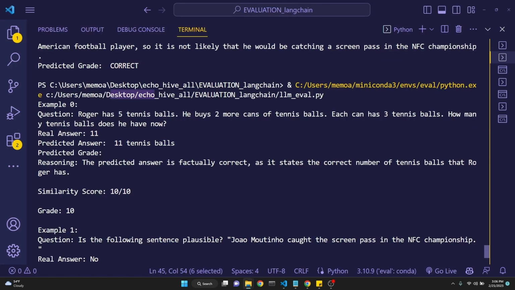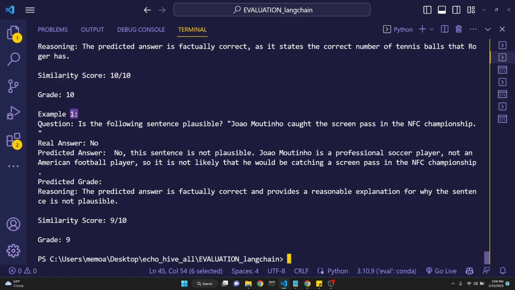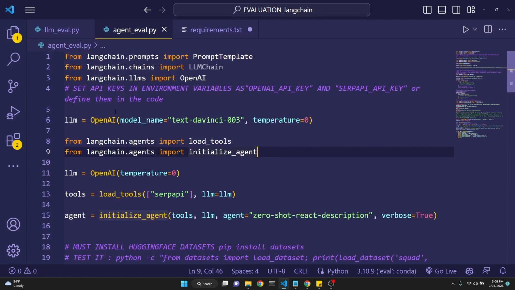Now we are using the custom prompt. And as you see, when we run this, our first example now, the same question, same real answer, same predicted answer, but the prediction grade now includes a reasoning and a similarity score. Same for the second one. The real answer, predicted grade includes a reasoning and a similarity score, and then a grade at the end. So this is pretty wonderful. Next, let's take a look at how we can evaluate agents that are using tools.